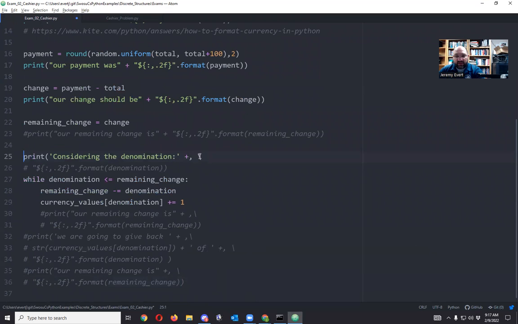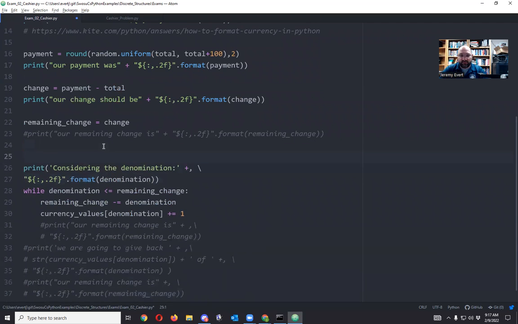Okay, so considering denomination, well, we don't actually have this denomination. But I'm going to start with the lowly quarter. All right. So it says, while the denomination is less than the remaining change. So here's a problem. Probably I shouldn't do it that way. Probably what I should do is just say denomination equals 0.25.